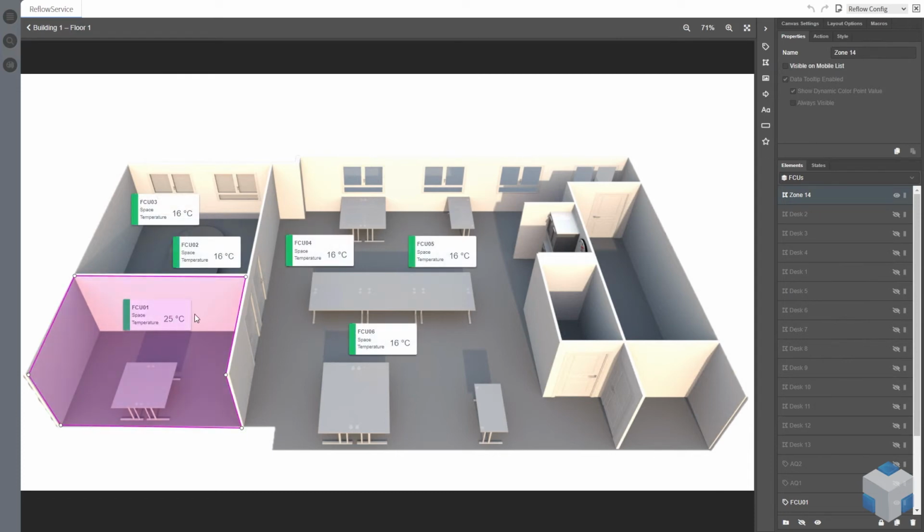Alright, so now we've got our zone in here. But I want to make it change color based on the average space temp within this room. Obviously there's only one fan coil unit in here, so I could have used a single point. But we're going to add them to all these different spaces here. But we'll start with this one.